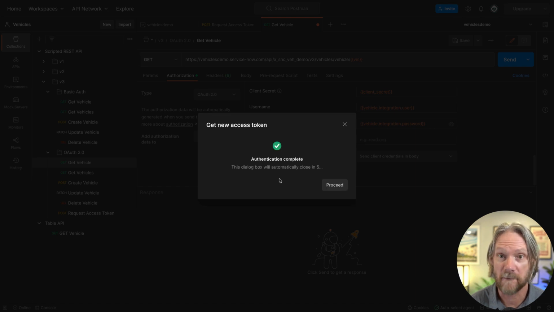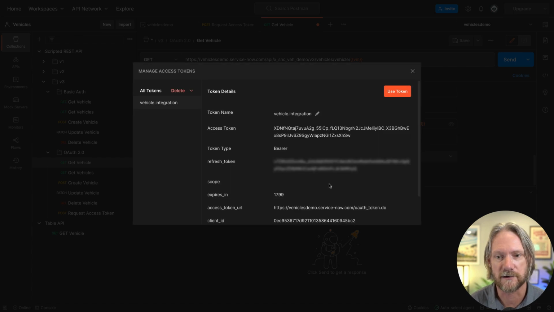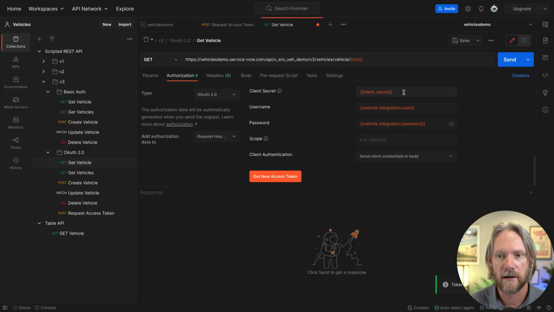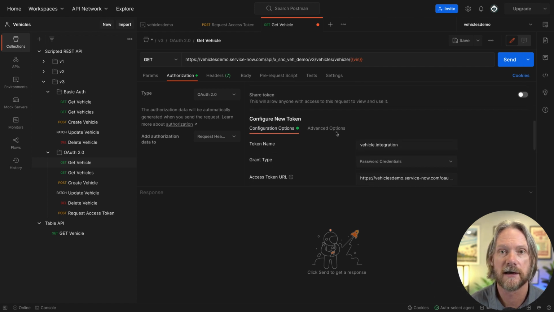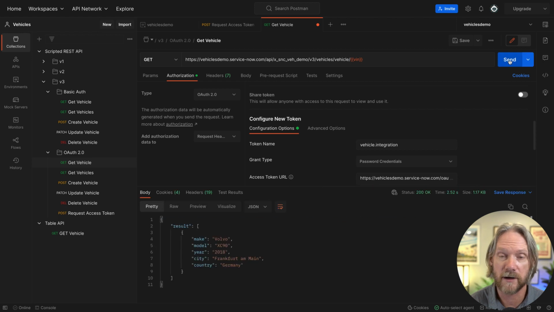Authentication complete. That means we've got a new access token that we can now use to send this request. Okay, we can see the details there. Click on use token, and then that's ready to go. So now instead of using basic authentication, we can use this access token to gain access to the API. If I click on send, similar to what we've seen before in previous videos, we get the response back, in this case, a vehicle from our vehicles table.